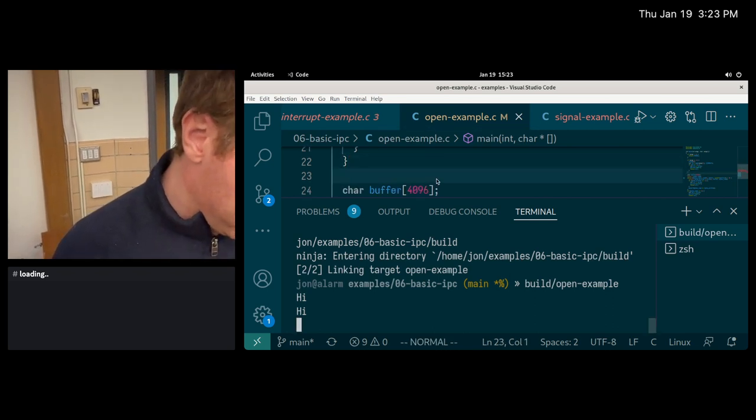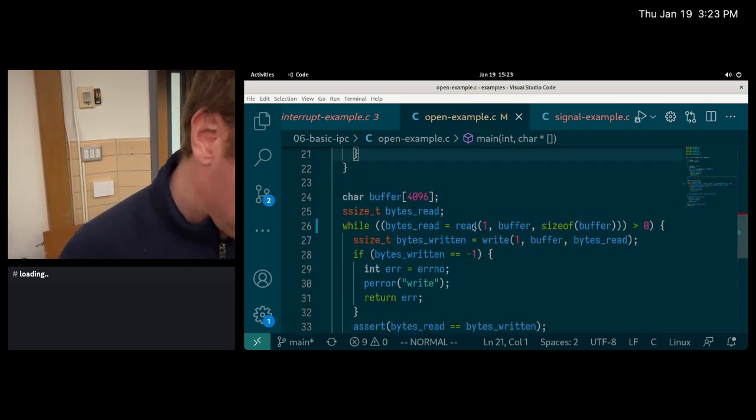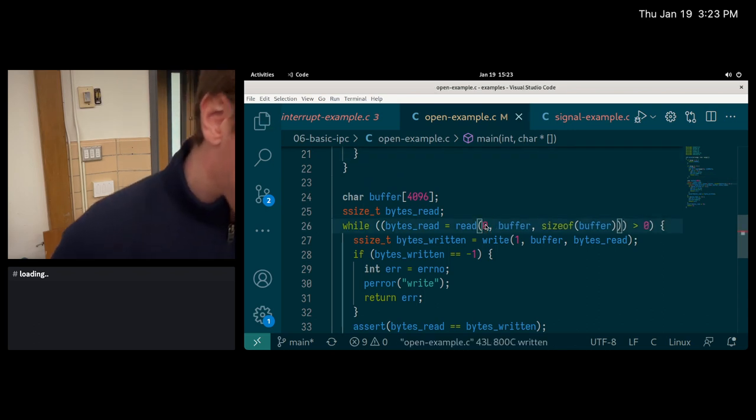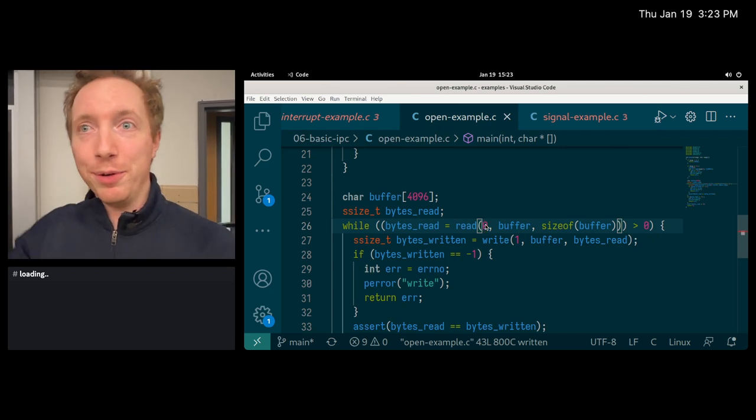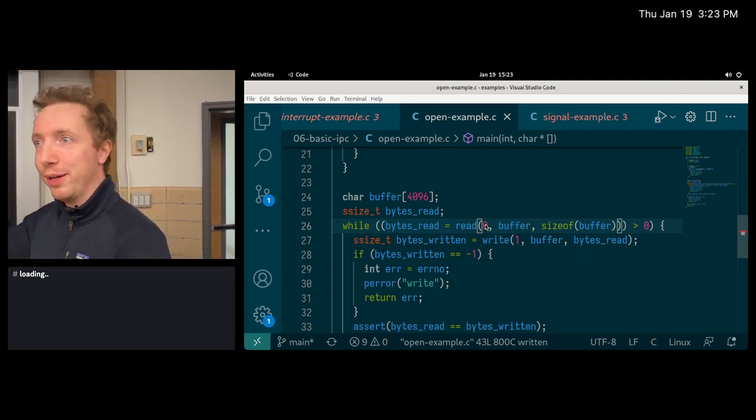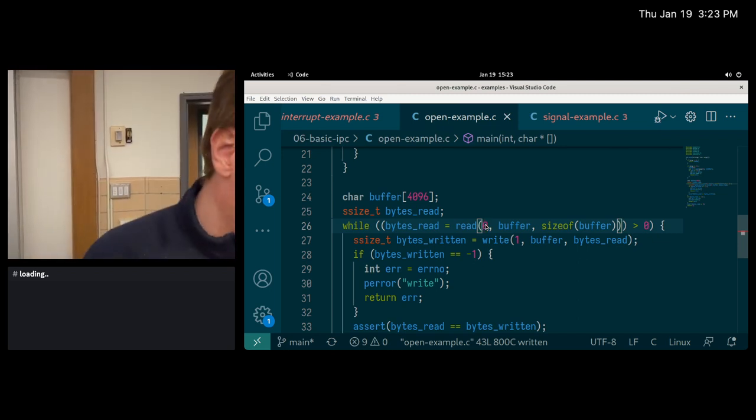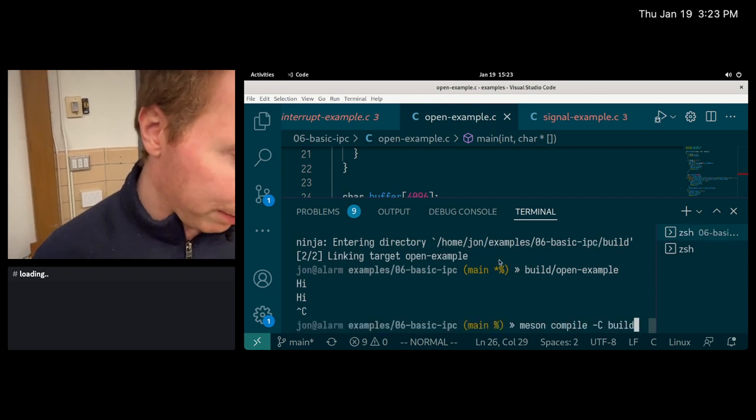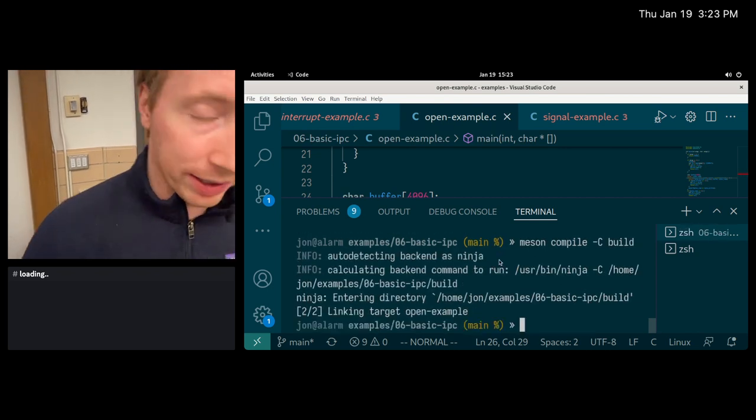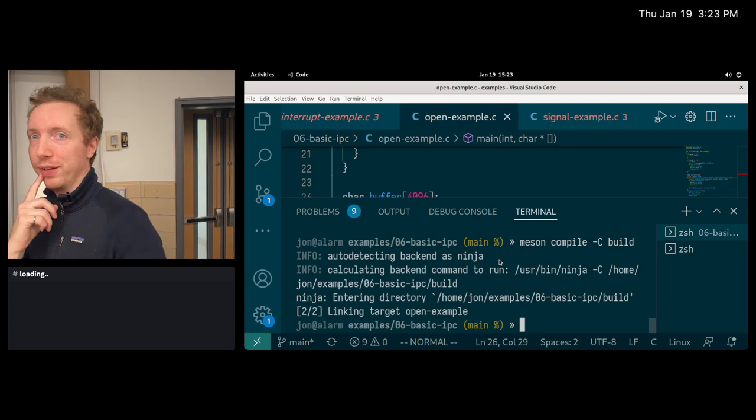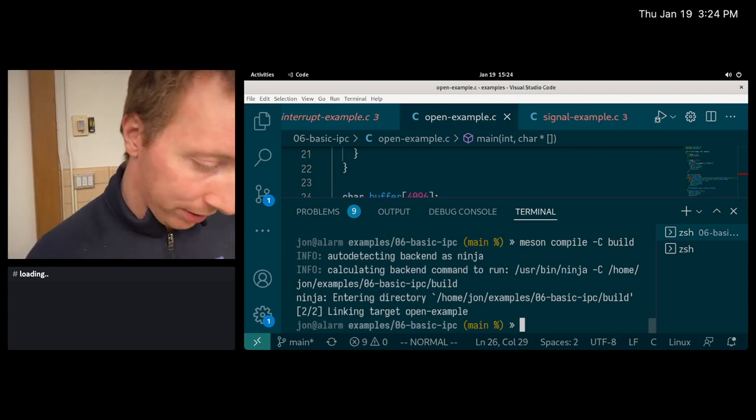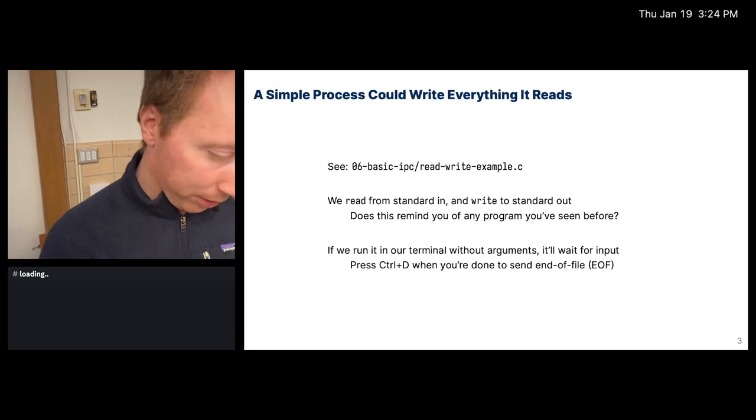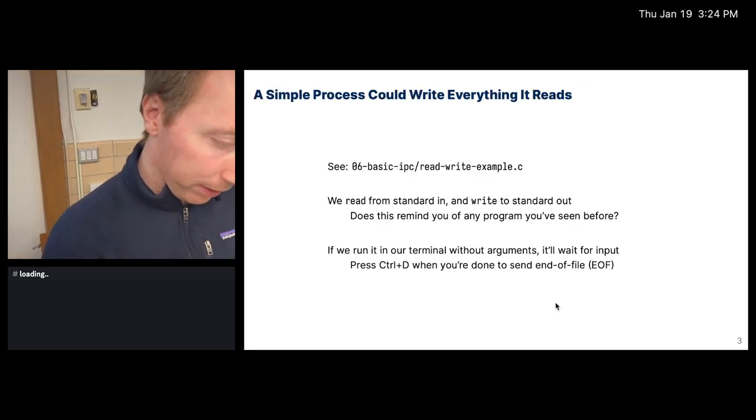Here, let me undo that. So the convention is you should only read from file descriptor 0. And if you do that otherwise, sometimes it might work, but other times it might fail really, really badly, and you'll see. All right, any other questions? Okay, so here, I'll go back and show you a few fun things first.